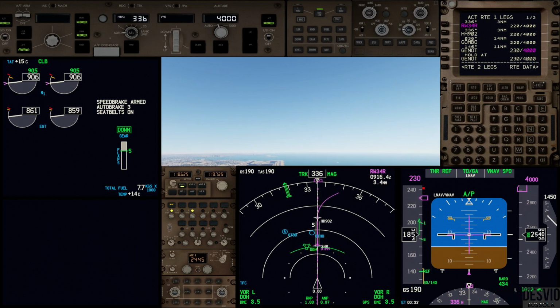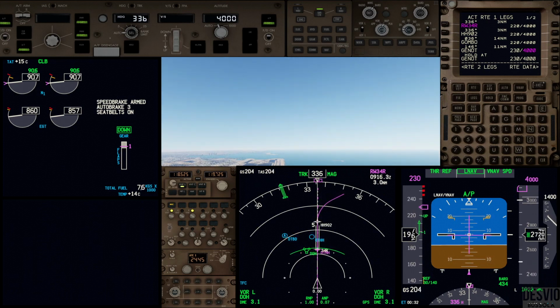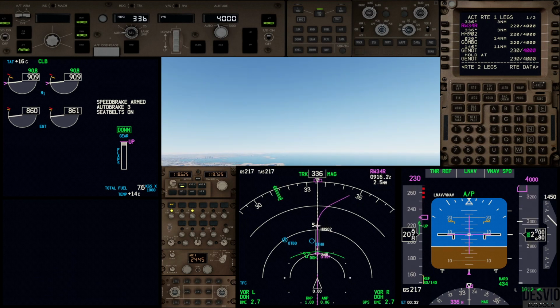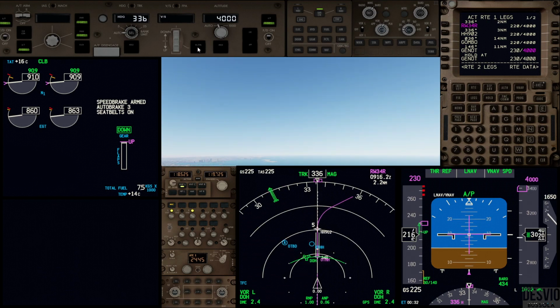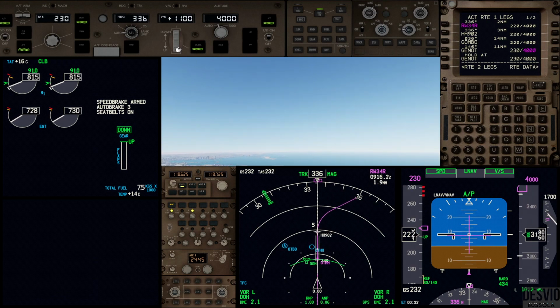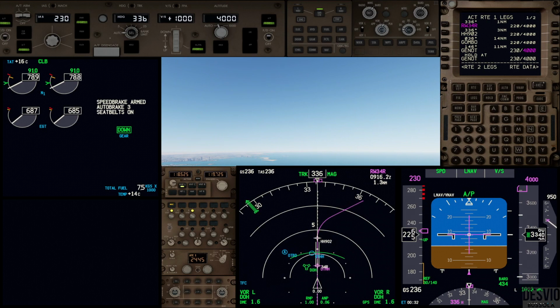flaps 1, LNAV is engaged, and flaps up. Vertical speed, I'm going to set 1000 feet per minute on the climb, just to make it more comfortable to the passengers.